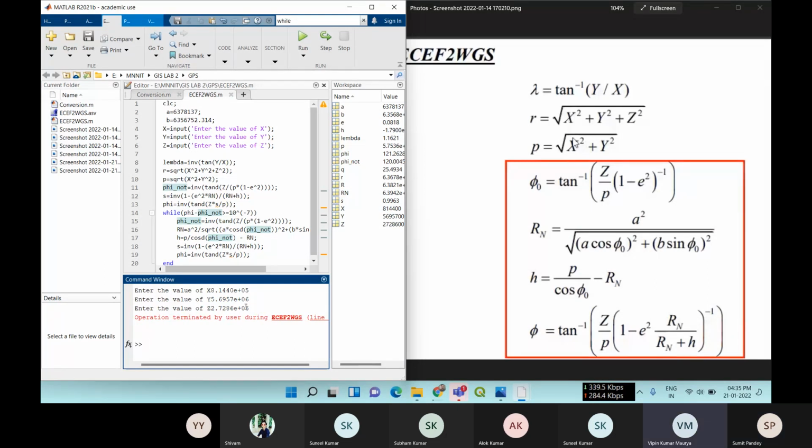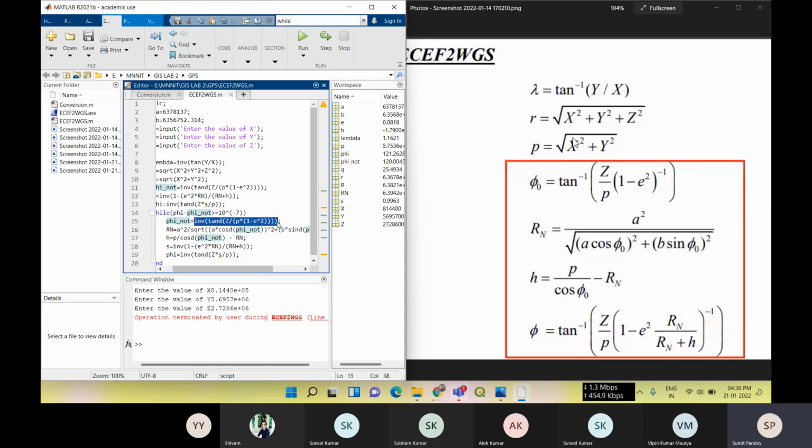One thing you have to see also. Come to line number 11. You computed the phi naught. Then in line number 13, you computed phi. Then again, you check the condition at 14. Then you will not take the phi naught. Then the value of phi will be given to the phi naught. So here you have to write phi naught equal to phi in line number 15. Okay.